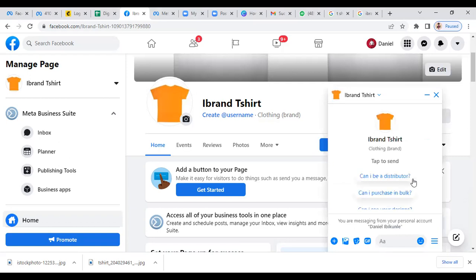Now, can you see the test button we clicked? Can you see the results? I'm sure we can all see the results, right? Can I be a distributor? Can I purchase in bulk? And the last one here is, can I see your designs? I'm trying to let it come up for me.